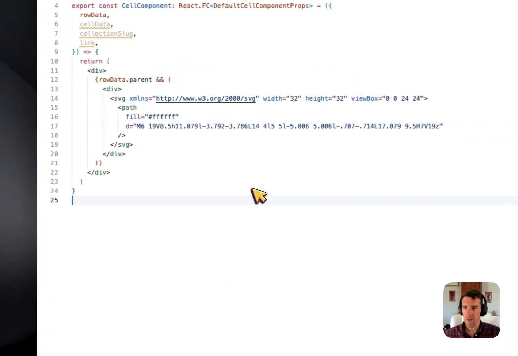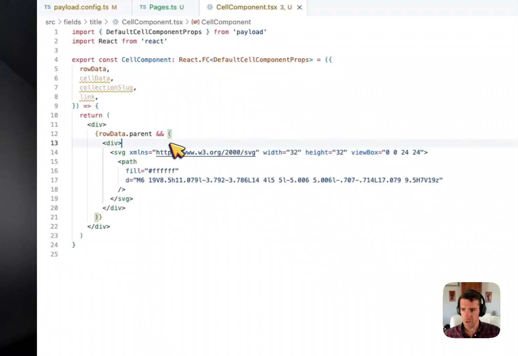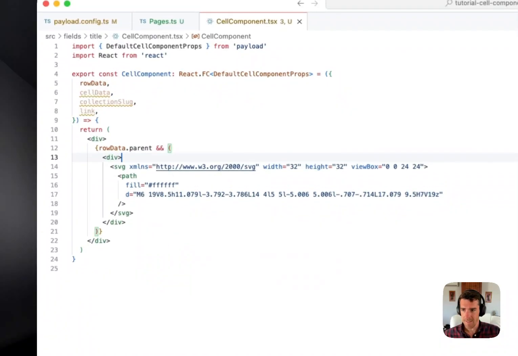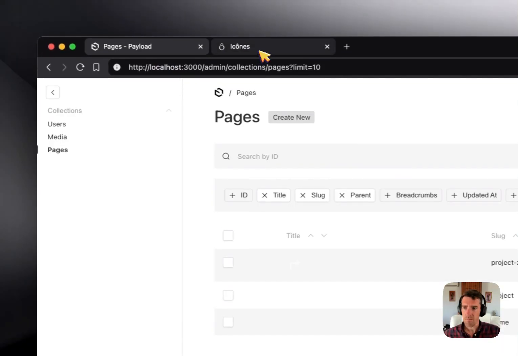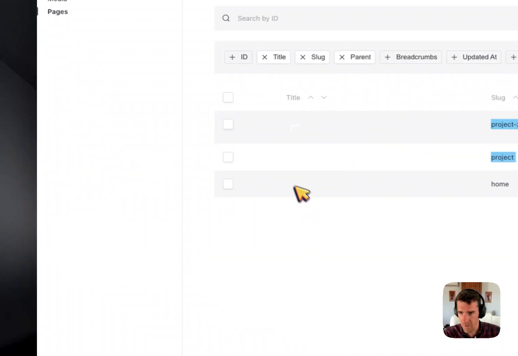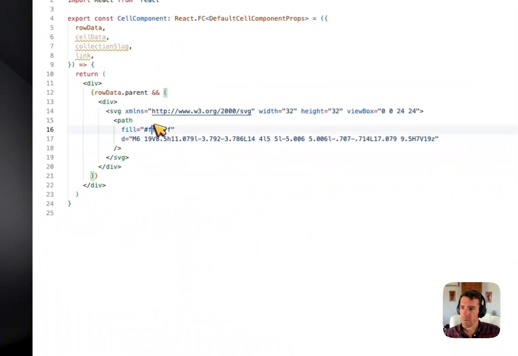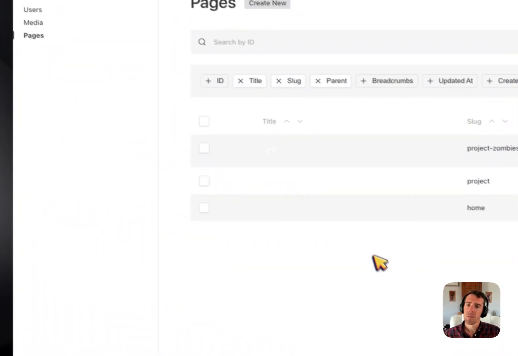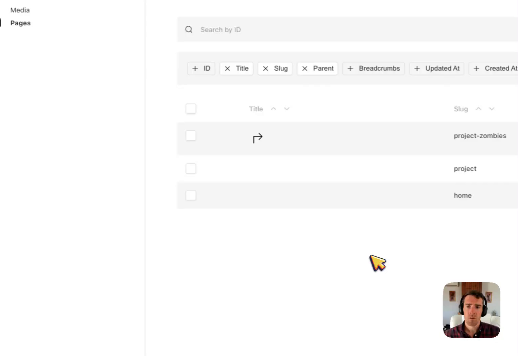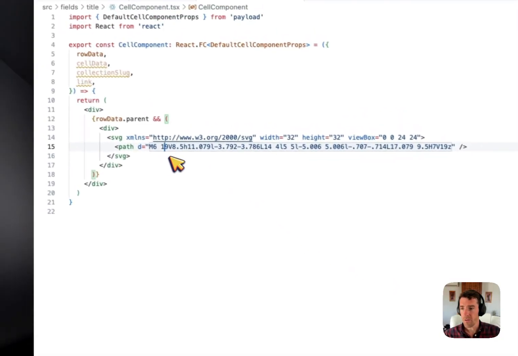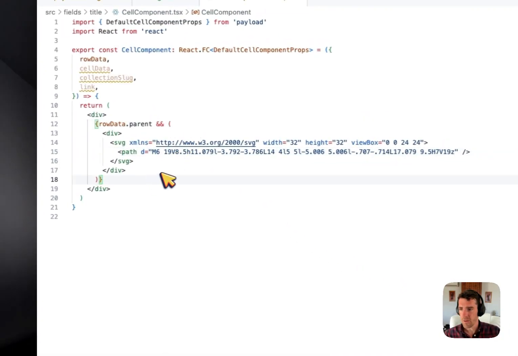So what will happen now? If our row has a parent, it will show this div. That's it. You can see it's white. Let's remove this. So we also have to show the title, of course. So here we will show cell data. Let's put a span around it.